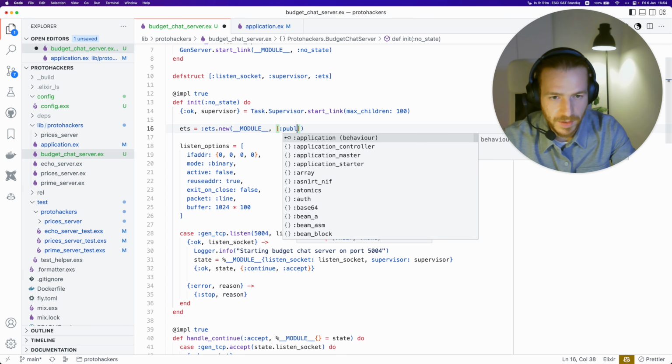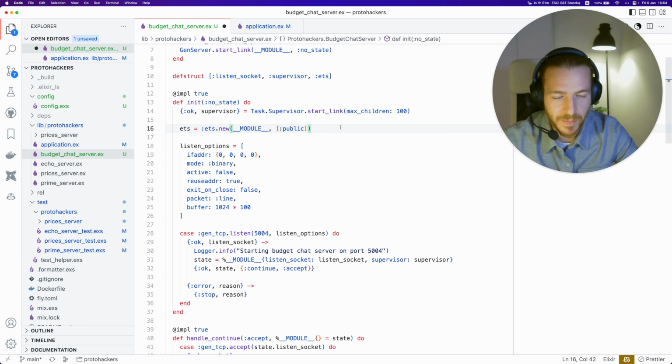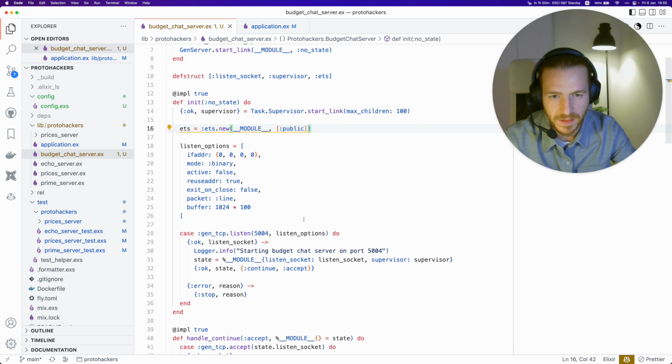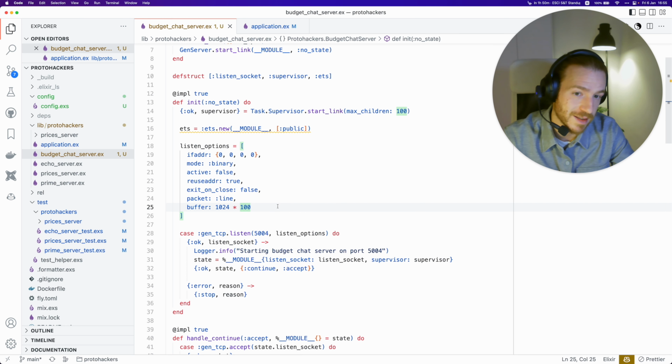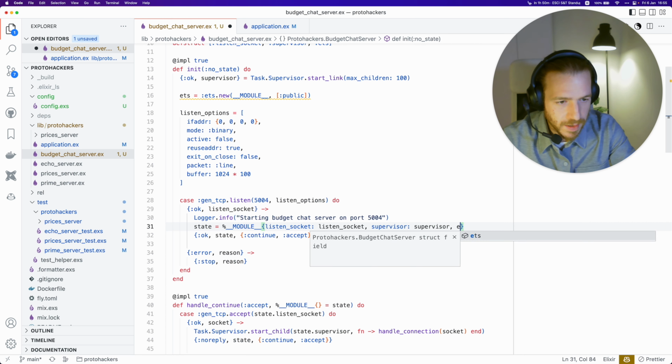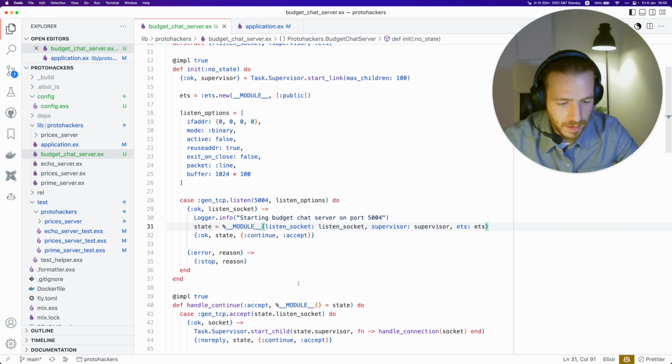And the other thing I'm going to do is pass the public option, and this option allows every process to read and write to the table, which is what we want, so that both the server process as well as all the connection processes can write and read to this ETS table, which is one of the reasons why this scales. And then I'm going to just store this in the state when I'm constructing the state here.